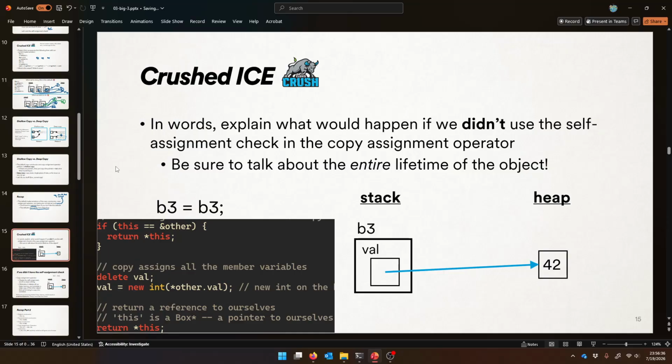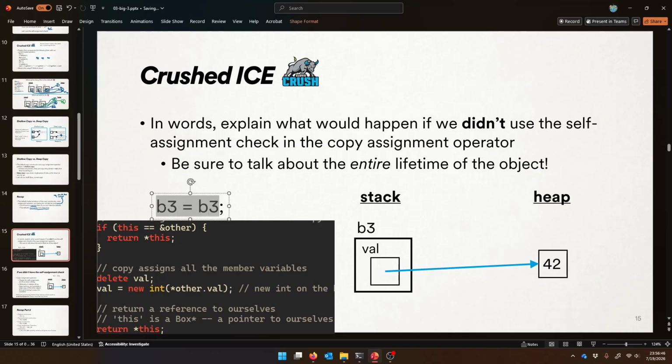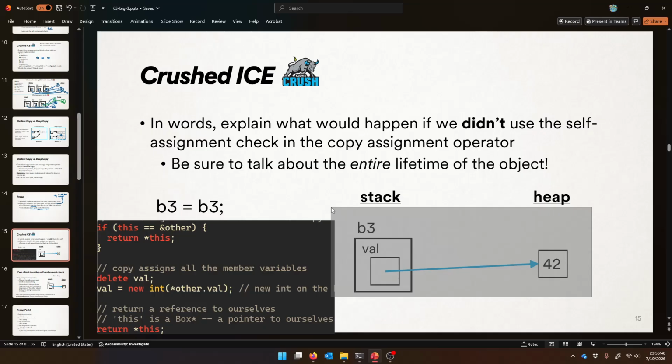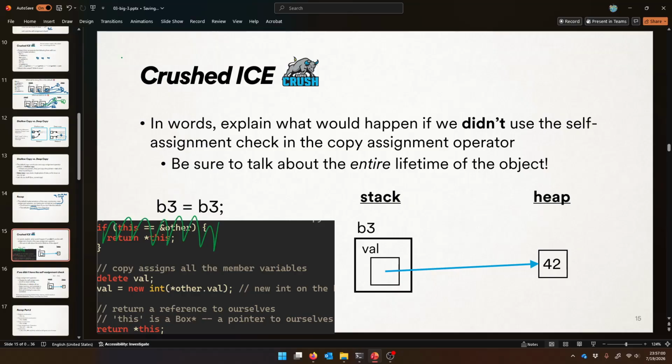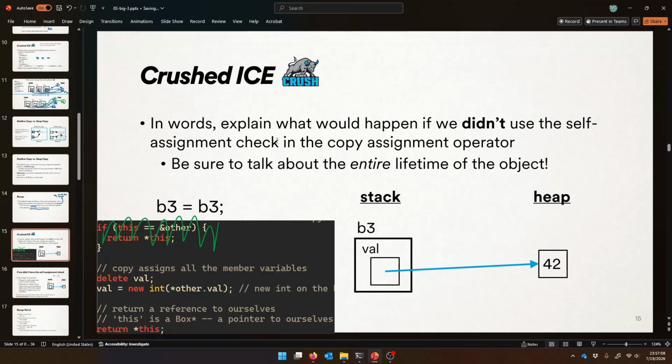This is one of the reasons why the self-assignment check is necessary. It breaks things. It's bad if you forget it. What if I did B3 equals B3, where this was B3? It has a val pointing onto the heap holding 42. If I didn't have the self-assignment check and I just let this fall through, if I got rid of this code, what would happen? Can you see it? Talk about the entire lifetime of the object. Can you explain in words what would happen?